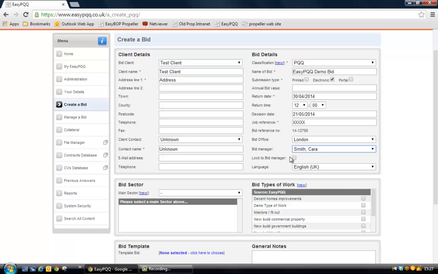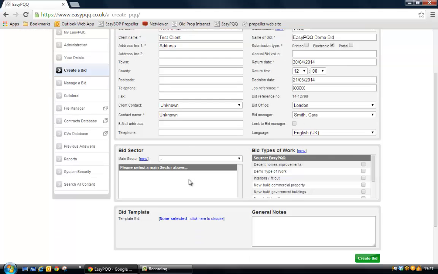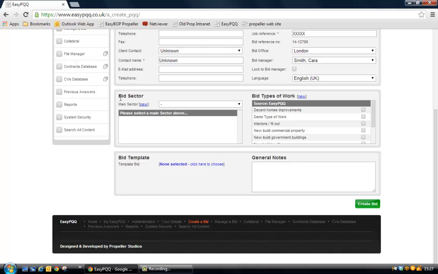Now we've got the option here to lock to bid manager. If that tick box is selected, this person, the bid manager, is the only person that will have access to that bid. Further down, I've got my bid sector. So we select our sector, and you can select your subsectors. Also with your types of work, you can select the types of work.